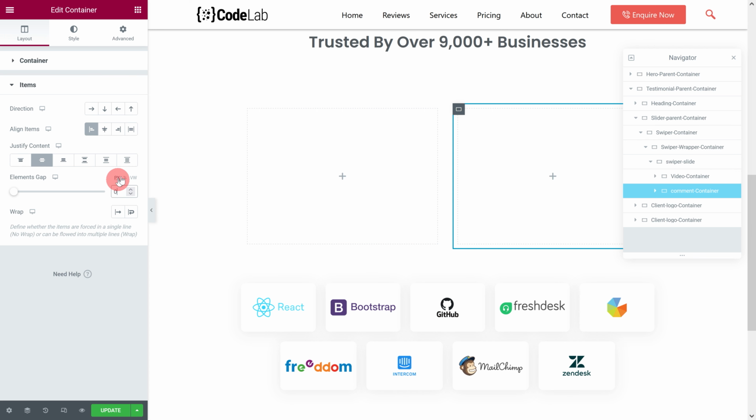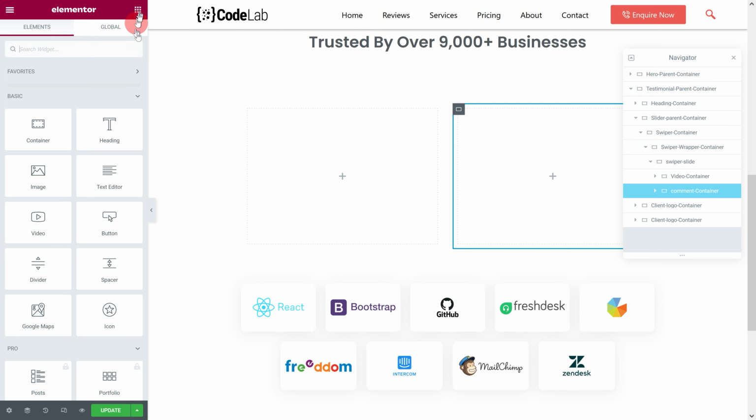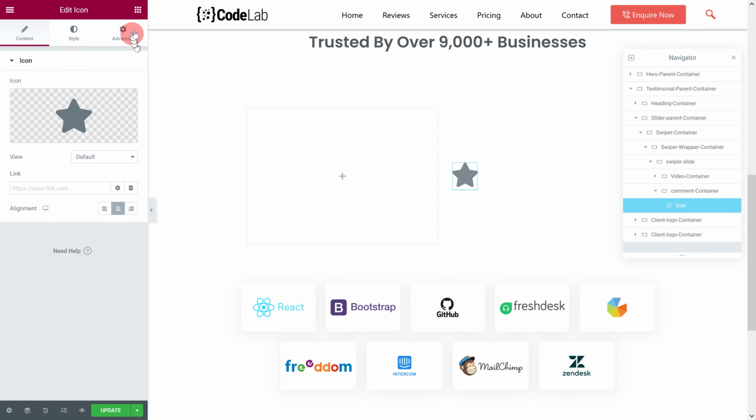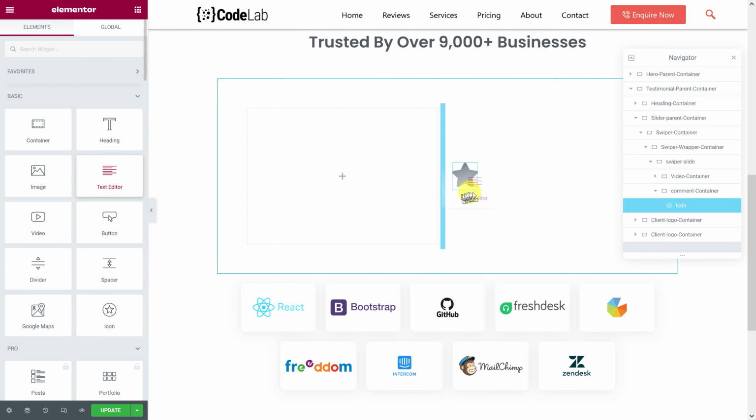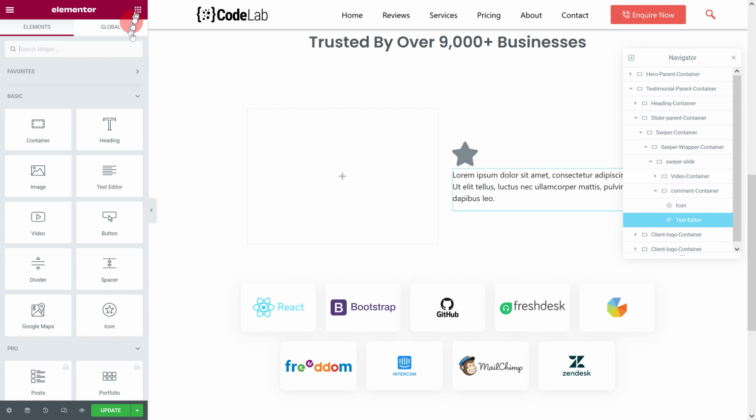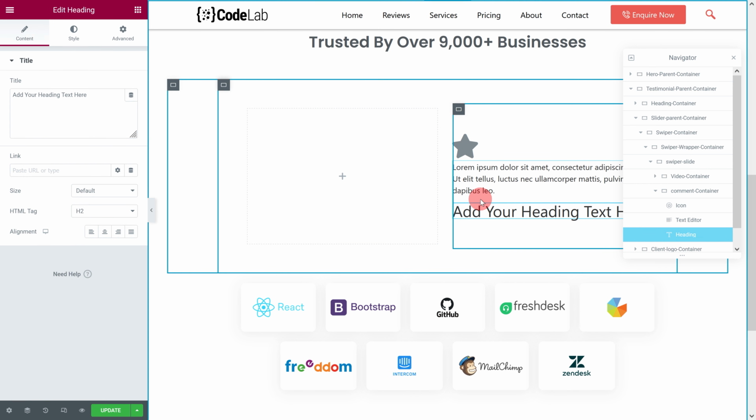Now, within the Comment container, insert an icon, a text editor, and a heading. Now customize all 3 widgets one by one as I'm doing.